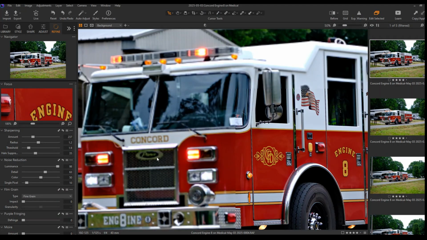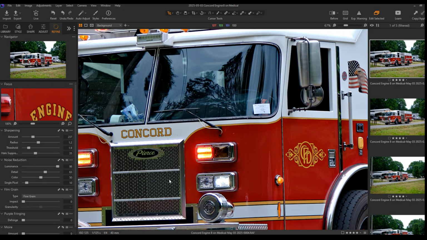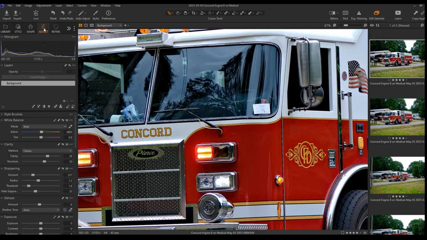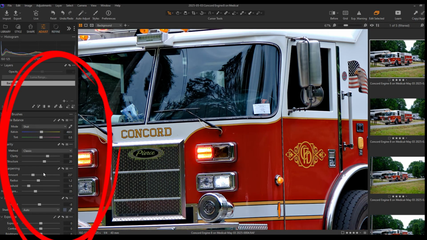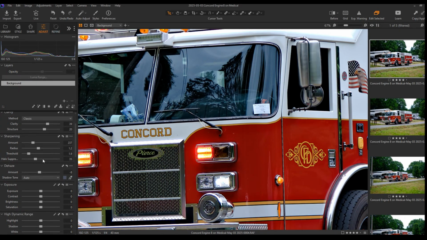In Capture One, those functions are typically under the Refine tab, but you can move them, and I actually have moved both the sharpening and the clarity adjustment windows over into the Adjust tab. I have some standard things that I do when I'm going through these, not the least of which is increasing the sharpness and clarity. You can see I up the sharpening from the default a little bit, the radius I increase, and the threshold a little bit.